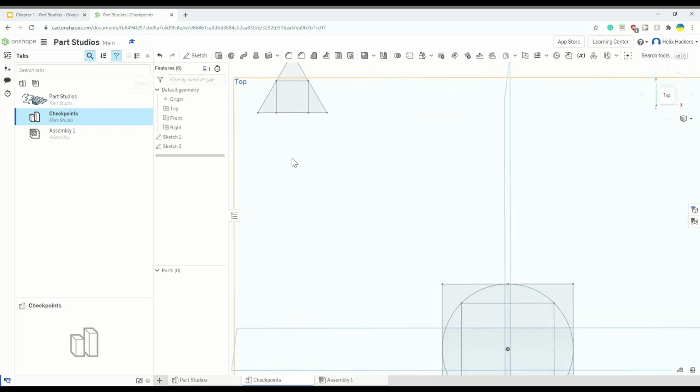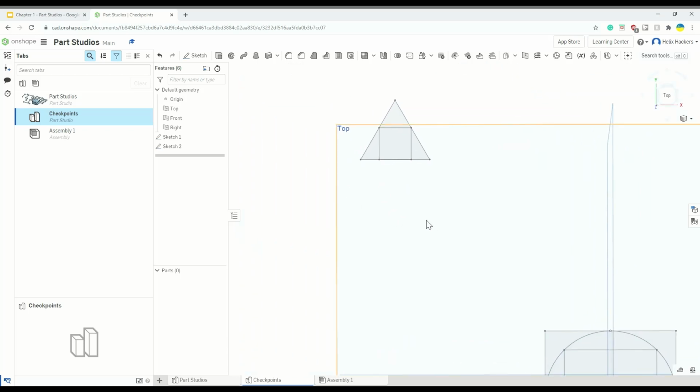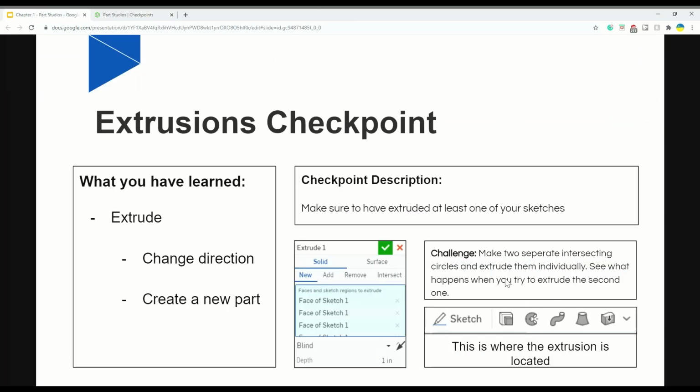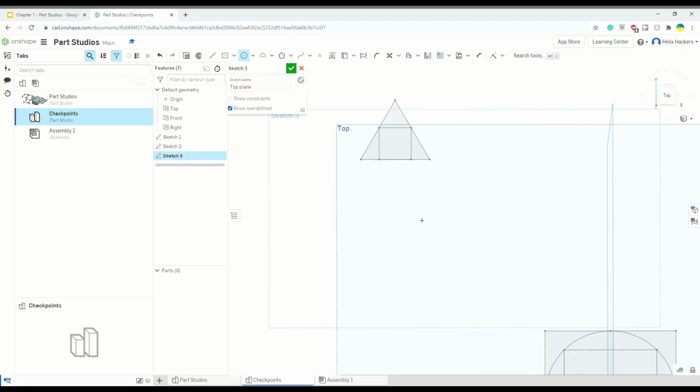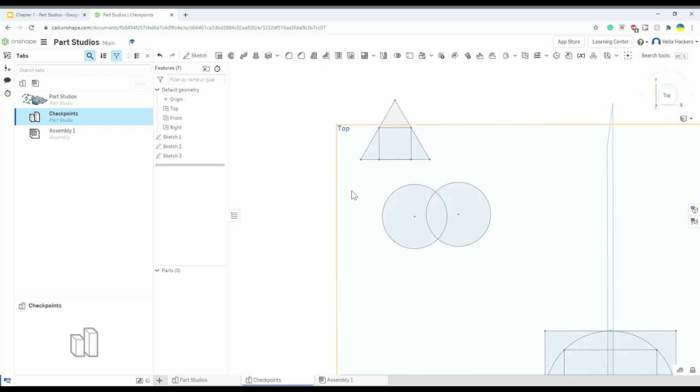So I've just explained how to actually extrude the sketches, so let's work on the challenge. The challenge is to create 2 circles and extrude them individually. So let's see what happens. Let's create a sketch: 2 separate circles that intersect, right? And extrude them individually.